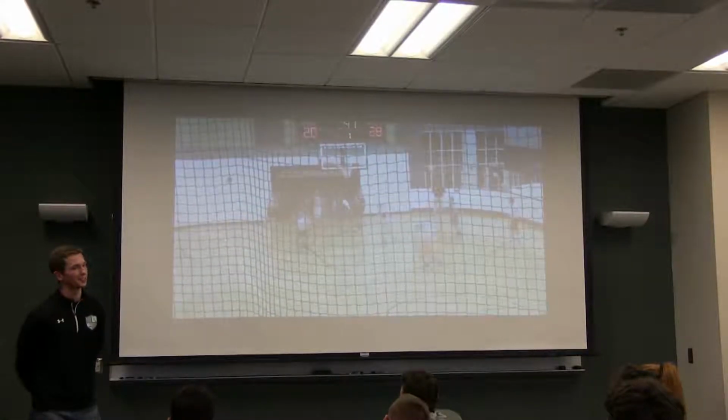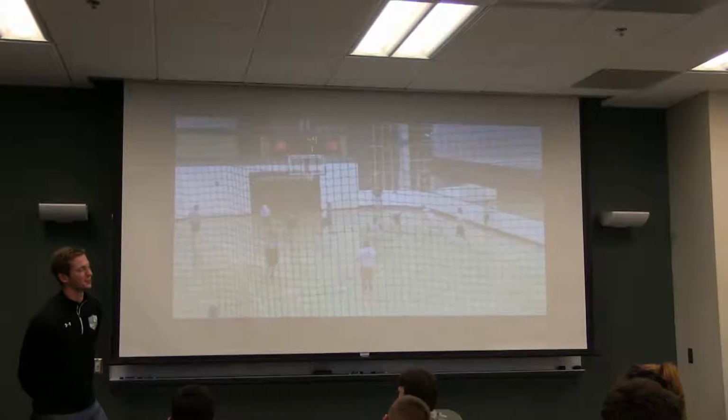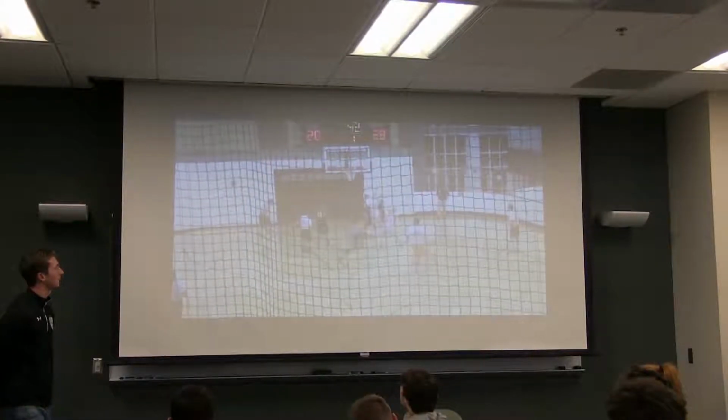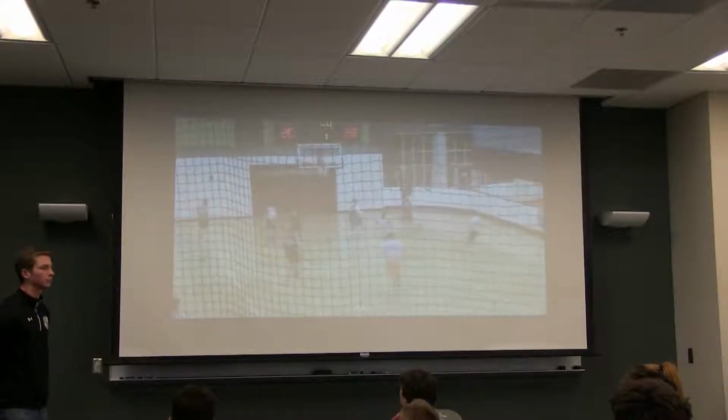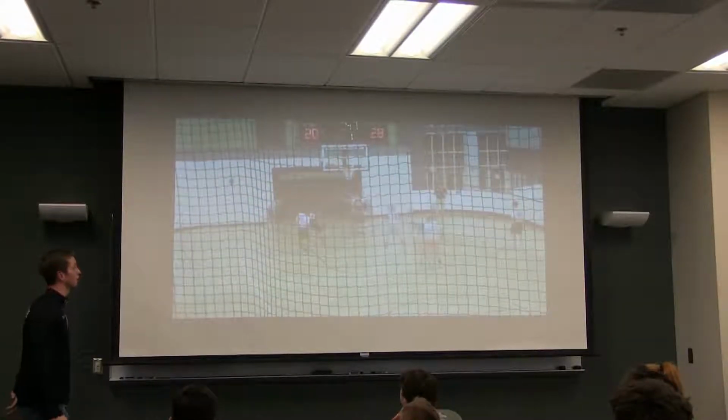Group 3. It kind of looks like the player on the right, I think 21, is using his hip to really push into him and make him move under the basket. So a couple things here.